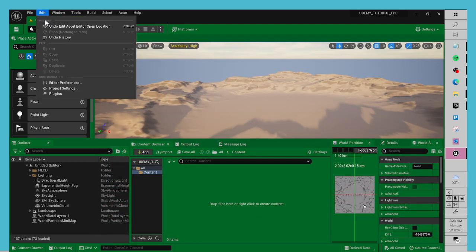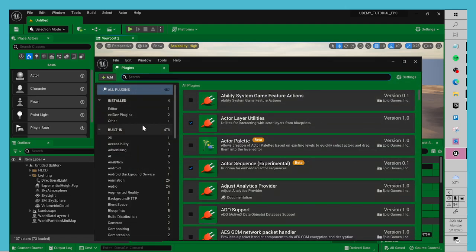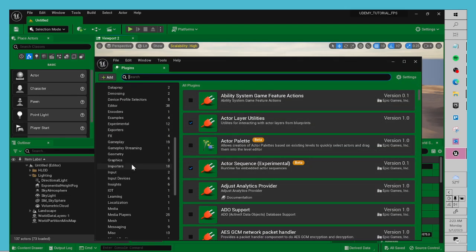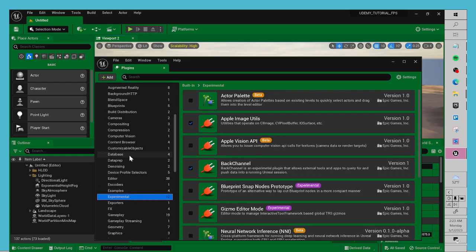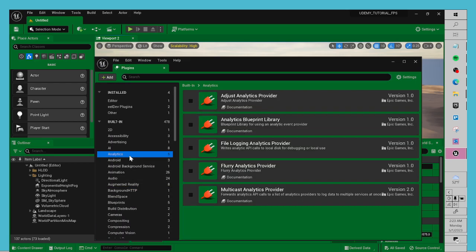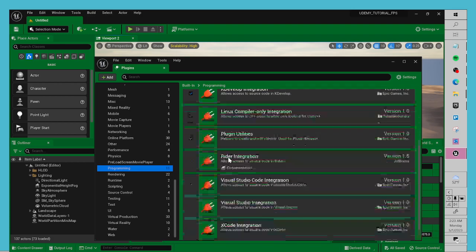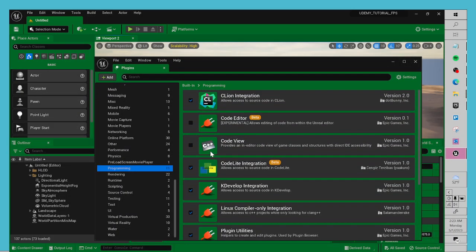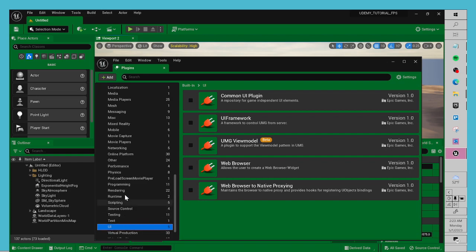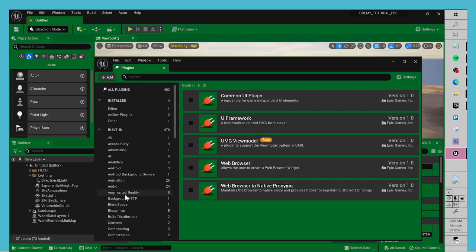If you go to Edit, you go to Plugins. You can find all the plugins. There are plugins in there that are necessary for the engine to run. You can't simply unclick everything, I think, unless you want to do something that I haven't done. So I personally can't afford to unclick all these.